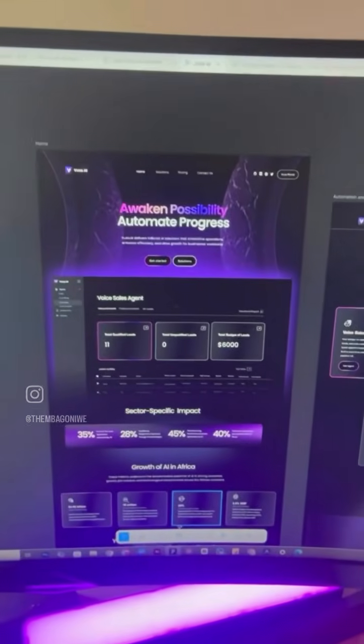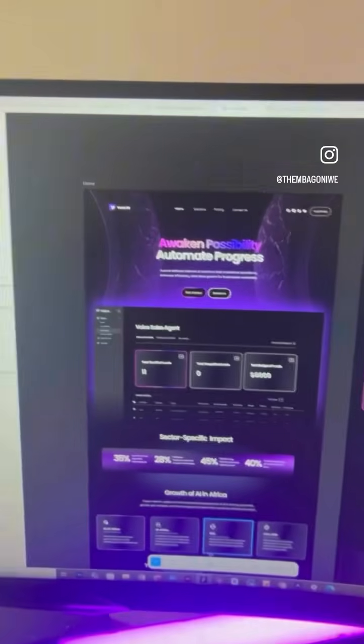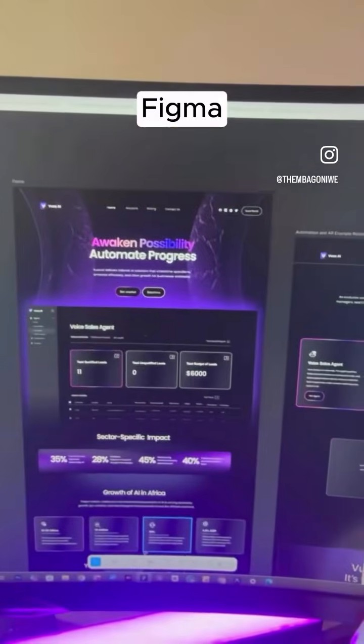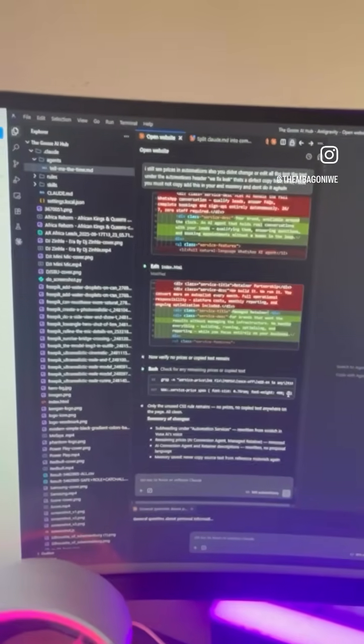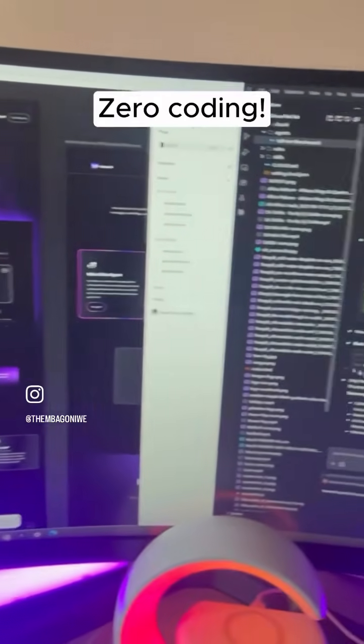Well, the first thing I did is I built my website on Anti-Gravity using a website I designed on Figma a while back. You don't need to use a website. You don't need to be a web designer. That's the whole point of Claude Code and Claude Design. It can do everything for you.